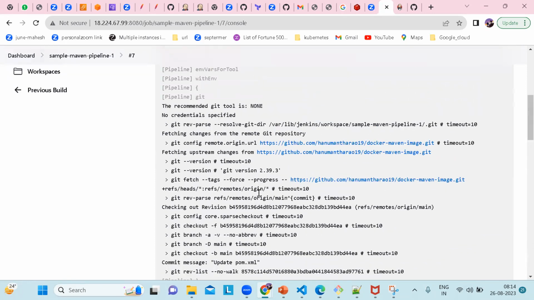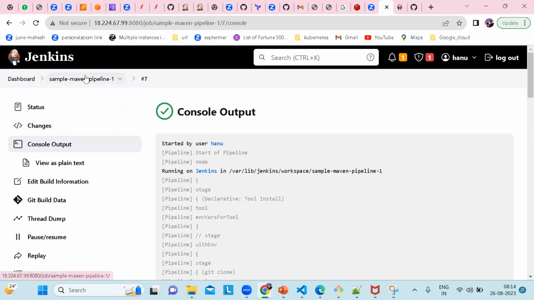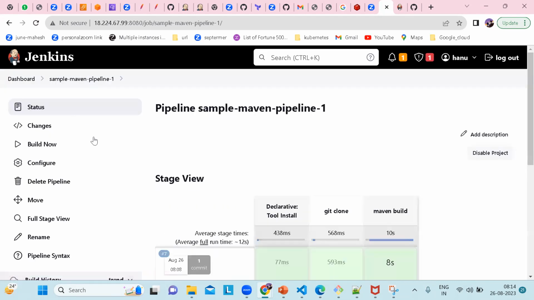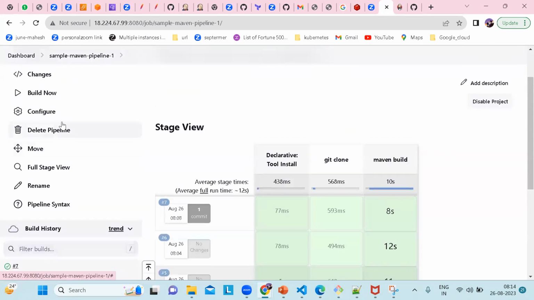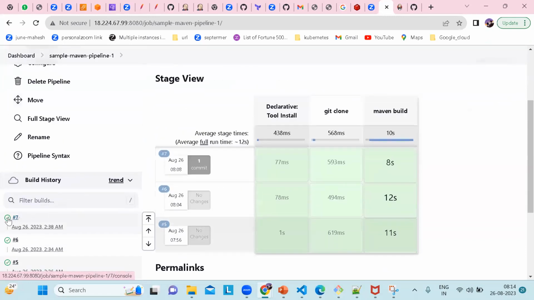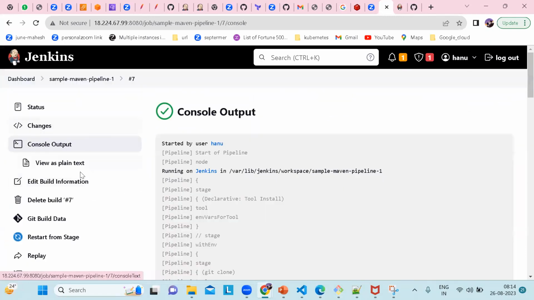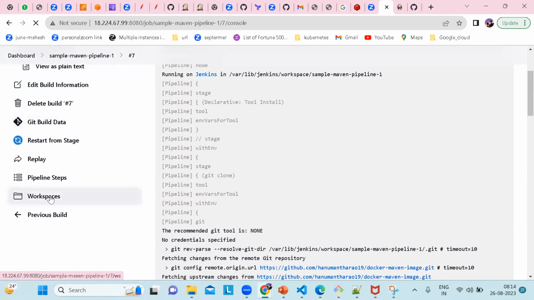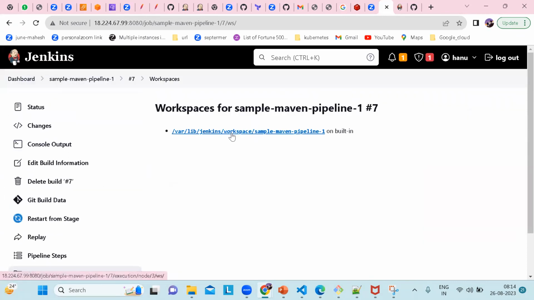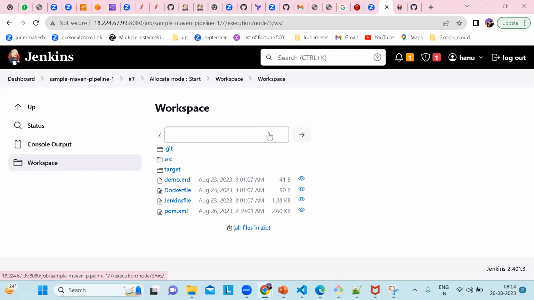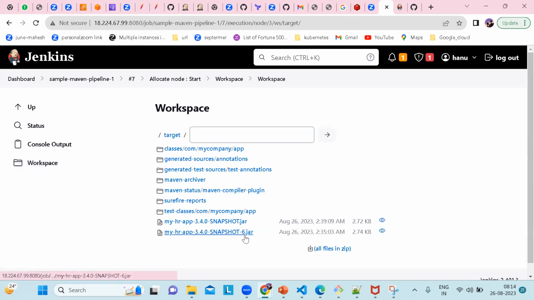So here, whenever you build and compile, you will get one more thing in the workspace. In the workspace we have a target folder. Here, in /var/lib workspace in the simple Maven pipeline, we have a target. In this target, all the jars will be available. If you observe, two jars are available.